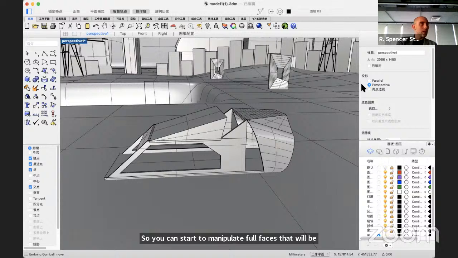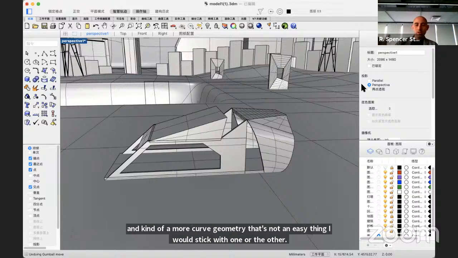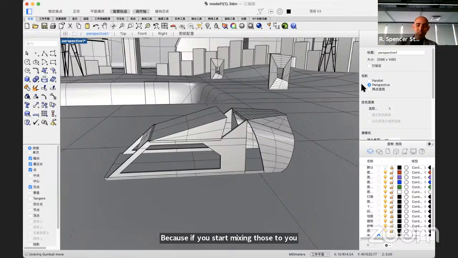The other thing I'll say is that I don't think the aesthetic is such that you want to. It's really difficult to incorporate a faceted geometry and a more curved geometry. That's not an easy thing. I would stick with one or the other, because if you start mixing those two, you get blended results that aren't really successful most of the time. Unless you're really, really capable as a modeler, as a designer, you're going to have troubles with that.